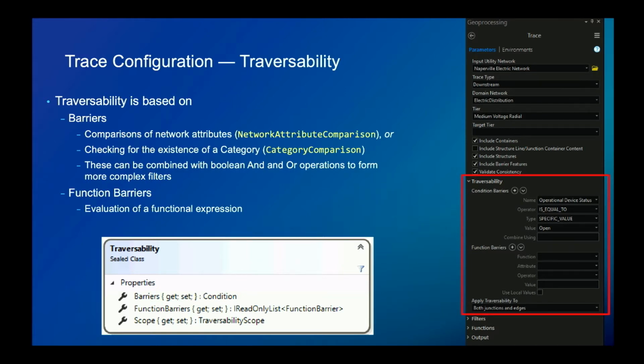You can also stop a traversal based on a function barrier. What this will actually do is, as you're doing the trace, it will evaluate a functional expression. A good example here is I want to do an electric trace, and I want to go 1,000 meters down the line in either direction. Using this function barrier, you can set it up so that it will stop after 1,000 meters.